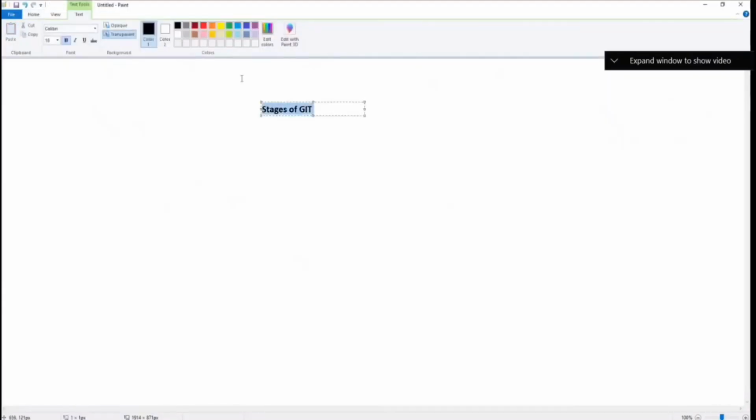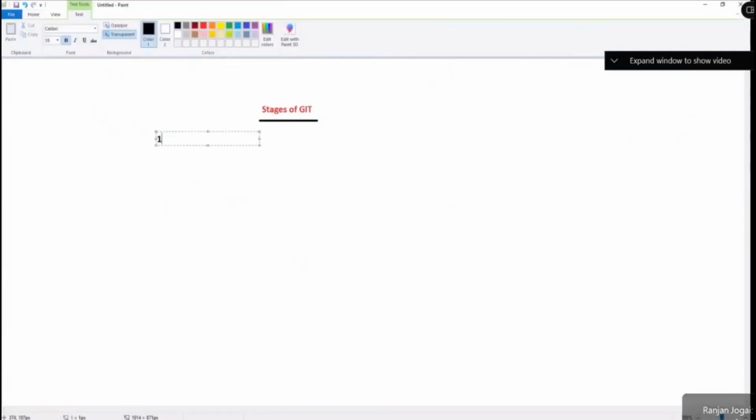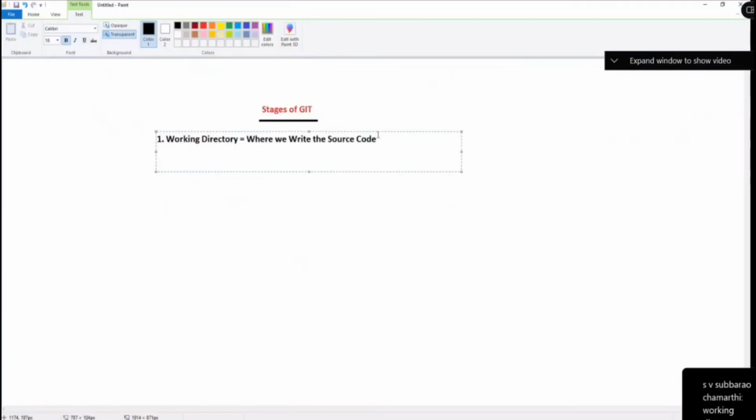Stages of Git. Put it in the chat. Very, very important. The first stage here we call the working directory. We already learned this. Working directory means where we write the source code. When I say code, it can be your normal file also, Java files, Python files, any files. Consider it as a file. So what is the first one here? The first stage is working directory.